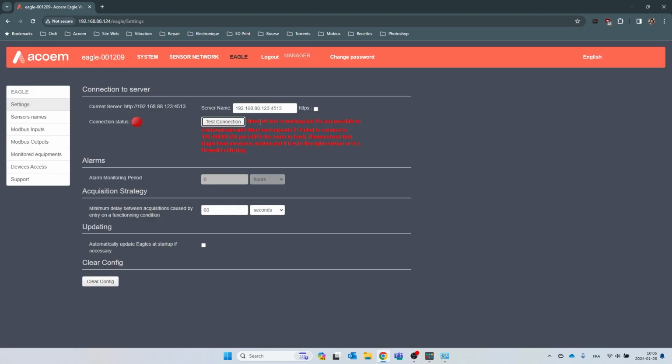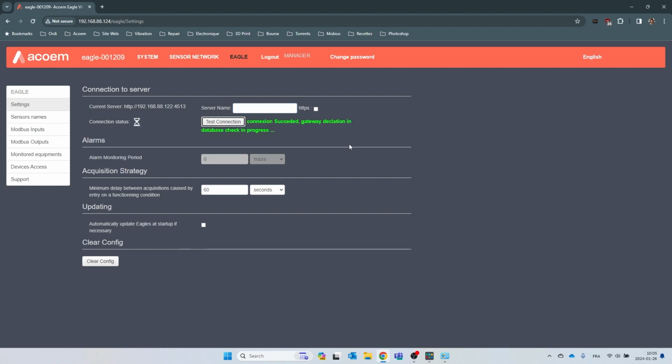And after, let me check. I might need to put these values. Oh, sorry, I made a mistake. It's 122, my IP address, my bad. There you go. So my IP address is 192.168.88.122, and then it sees that the gateway is declared in my database.